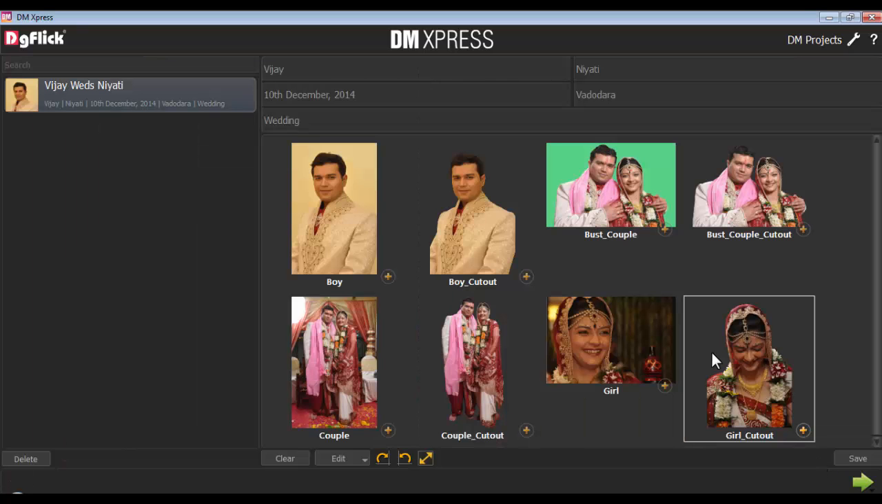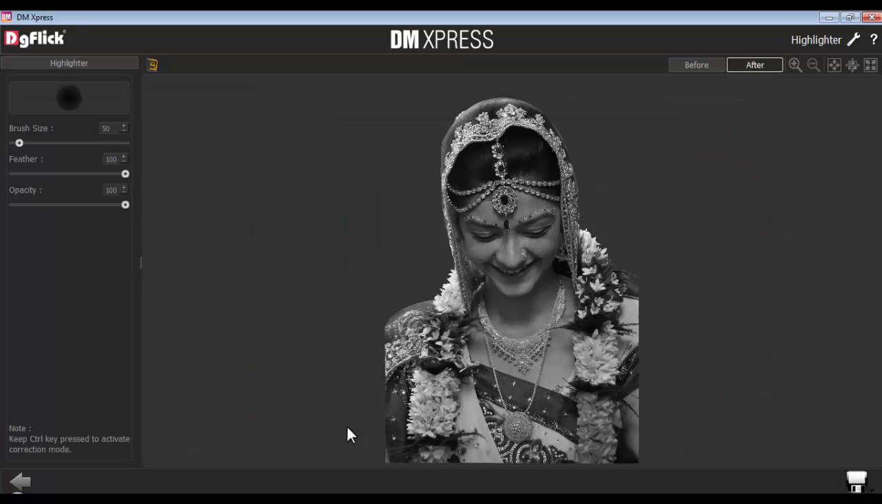Highlighter. The highlighter tool helps you to keep certain parts of the image in the original color while the rest of the image turns black and white. This tool is used to highlight the important part of the image. Select the image you want to highlight and select the highlighter option. The selected image will appear in black and white.